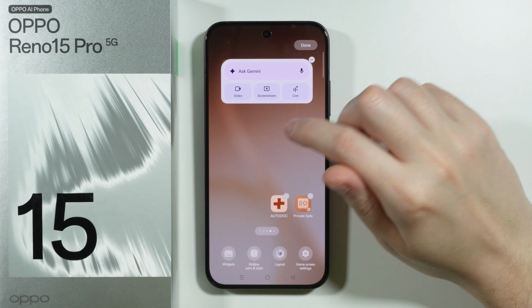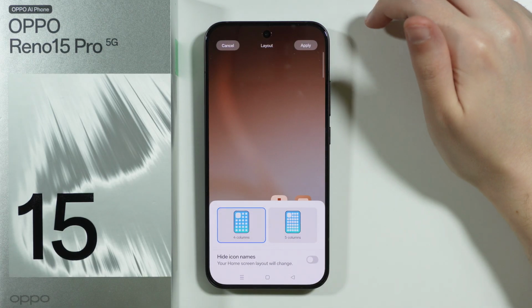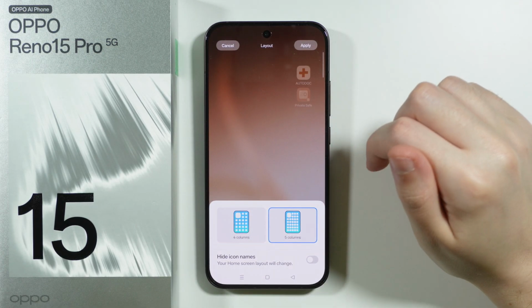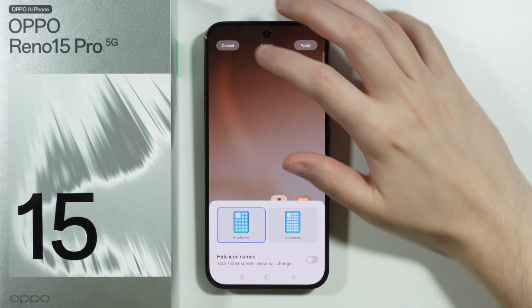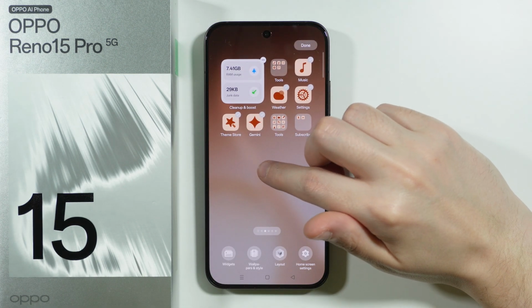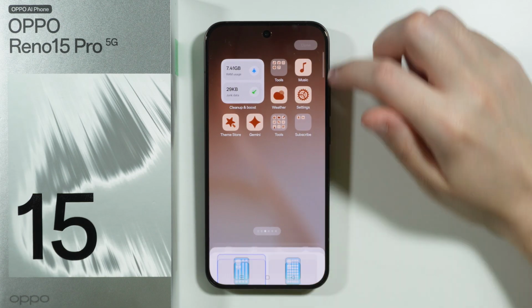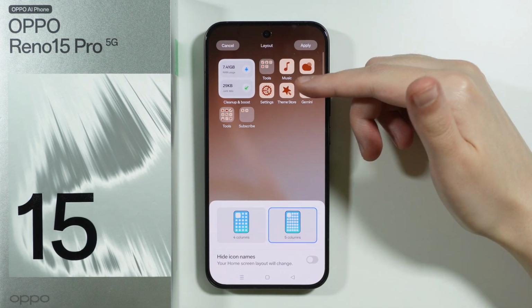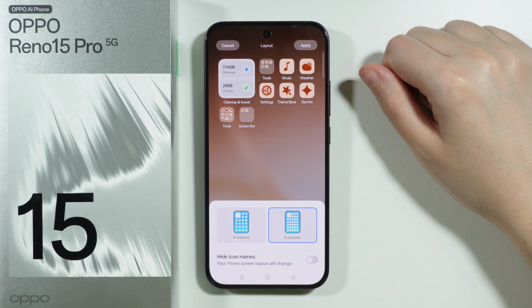Let's press and hold our finger on the home screen again, and this time at the bottom we can use the layout option. This allows you to have 5 columns instead of just 4, and also it is possible to hide icon names. I'm gonna actually change to this page over here because it's going to be more visible. And there we go. So we can have up to 5 apps in a single row, which allows you to fit more apps in a single page.